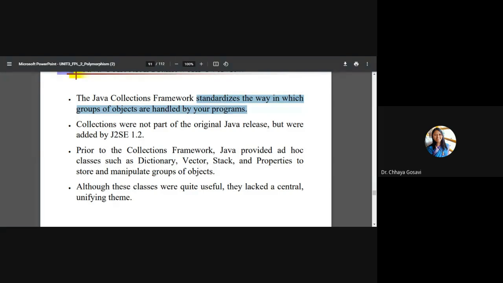Prior to the collection framework, Java provided ad hoc classes such as Dictionary, Vector, Stack, and Properties to store and manipulate groups of objects. These classes were there, but available as separate classes in this package, not as a collection of inbuilt classes. These classes were quite useful, but they lacked a central and unifying theme. To access every object, there were different ways. We needed a unified, common framework to handle these objects carefully.